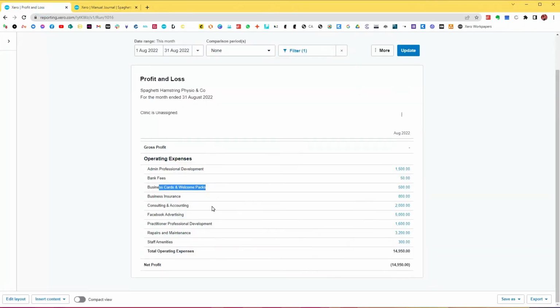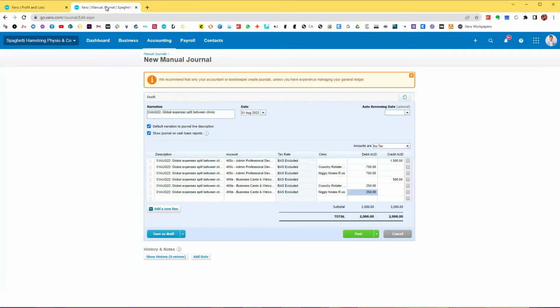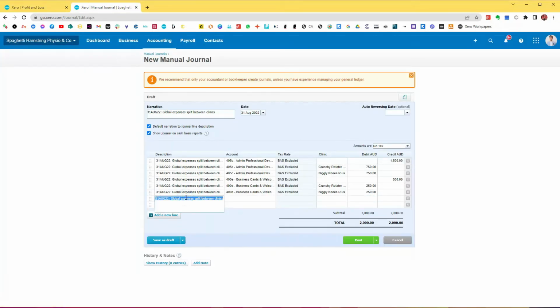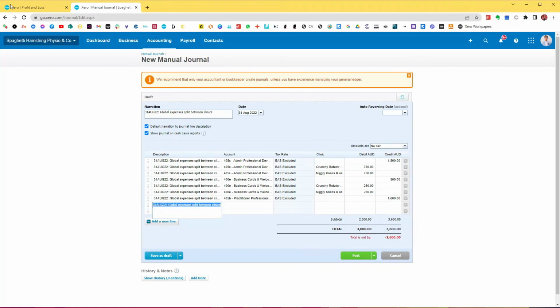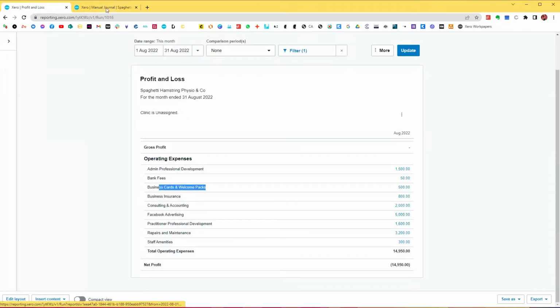What if you don't want to split things perfectly 50-50? So for example, this practitioner professional development is meant to be split 2/3 to one clinic and 1/3 to the other. Super simple. So let's type in practitioner professional development, and we want to reduce the overall amount, which has not been assigned, by the full amount, 1,600, which we have there.